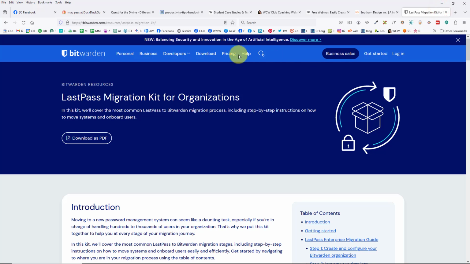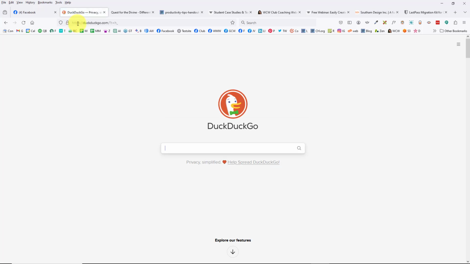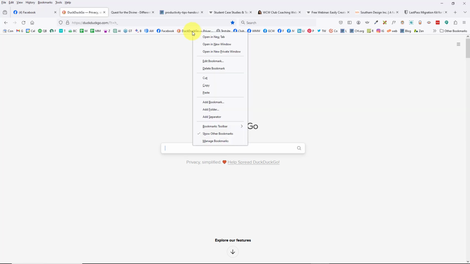How do you delete bookmarks quickly? All right, I'll drag a bookmark down. Let's say I want to bookmark DuckDuckGo. I'm going to drag it down, and now DuckDuckGo is here. If I want to delete it, I right click and go delete bookmark.